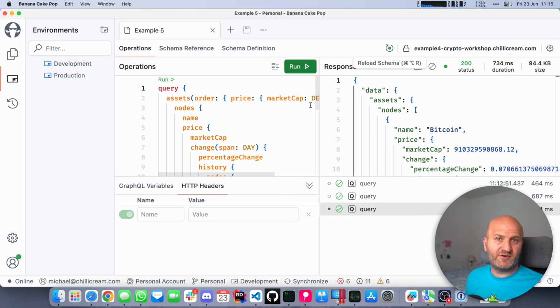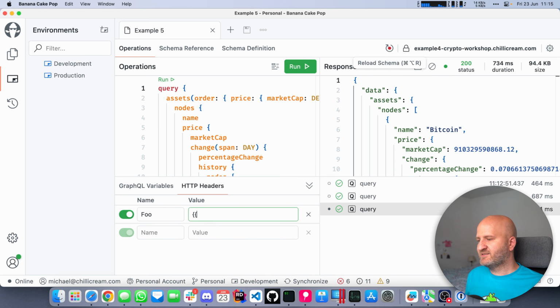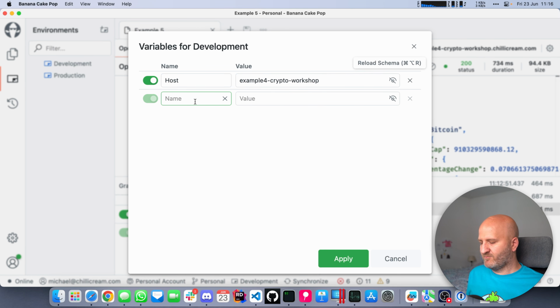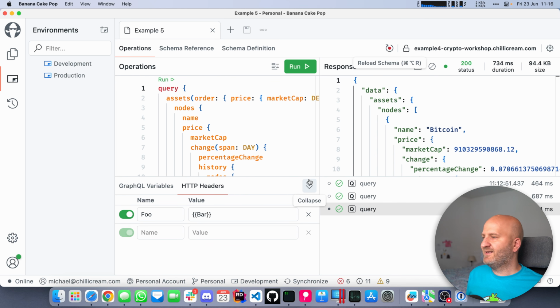But this is not where it ends. We can also use these variables for headers, for instance. So I could introduce here a header, let's call it foo, and say we're going to add a variable called bar. And in the development, I want my variable bar to be 1, whereas on production, I want bar to be 2. Okay, let's run that.